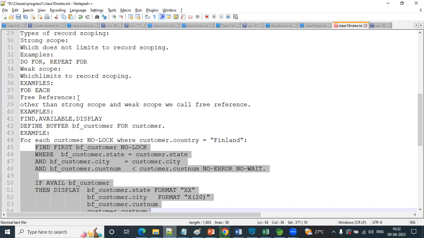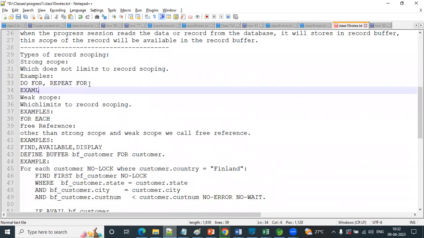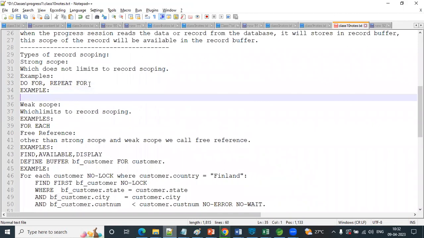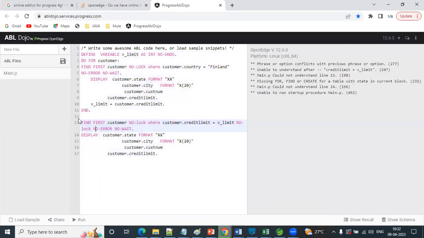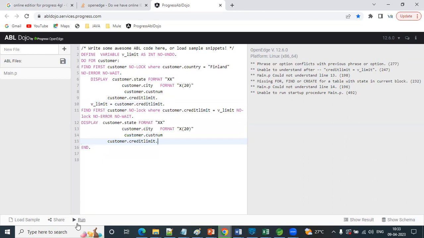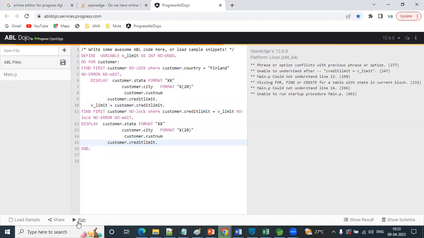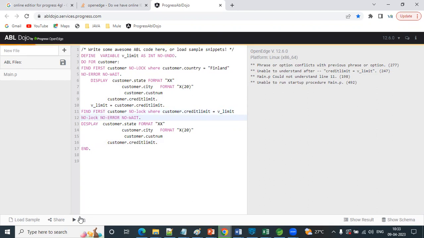If you need to access the data, you just keep that example. So I'll keep the same outside block, the find block, and I'll be able to access that data. See, I'm going to run this one. Something is happening here. One second, let me see. No-lock, where credit limit is v_limit. Previous phase or option unable to understand after v_limit. Okay, now it will.